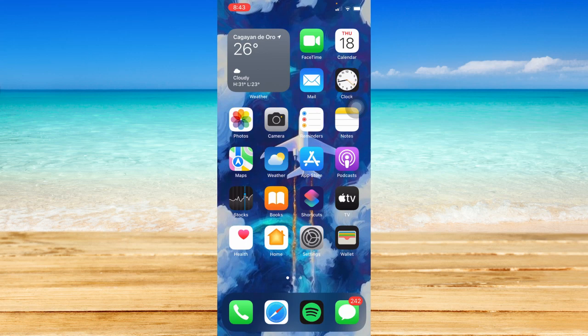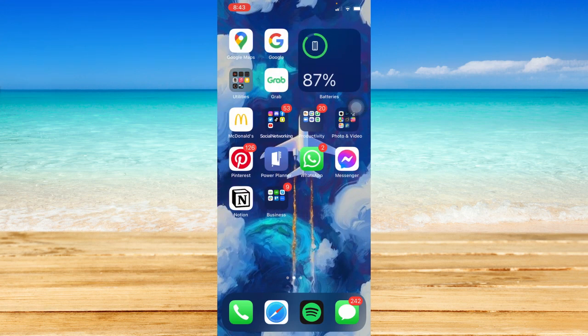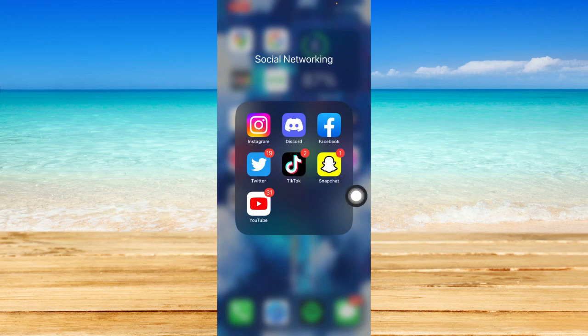Before you head straight to the Snapchat app, please make sure that your Snapchat application is up to date. Just visit your App Store or your Play Store and see if your Snapchat is updated. Once you have done that, let's head on and open Snapchat right here.